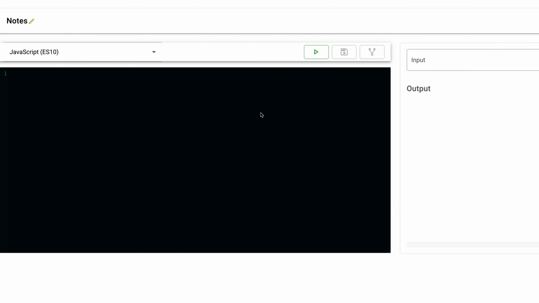Okay, so I'm in my online editor and I've removed any code that was already there to start with a fresh screen.